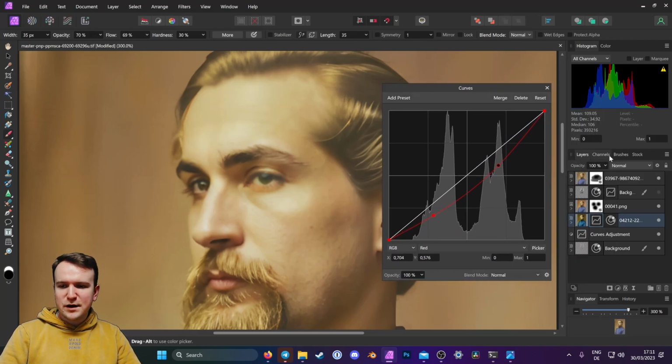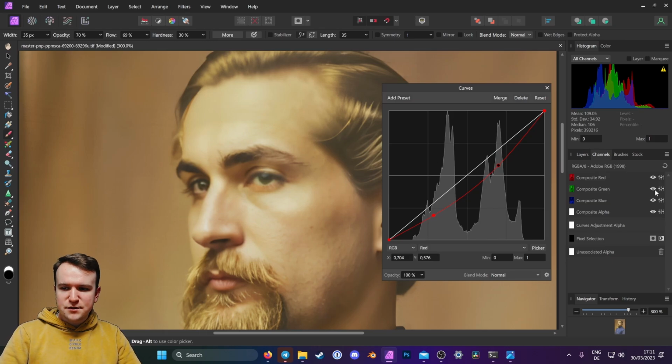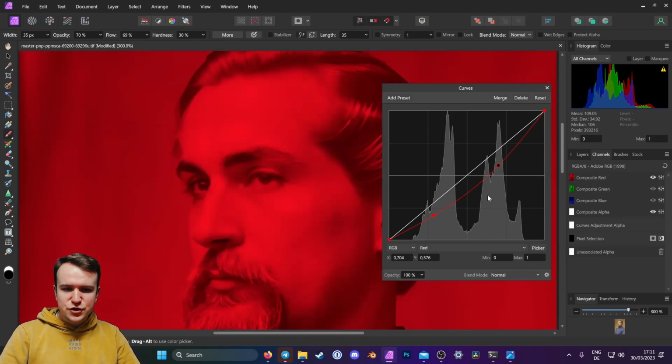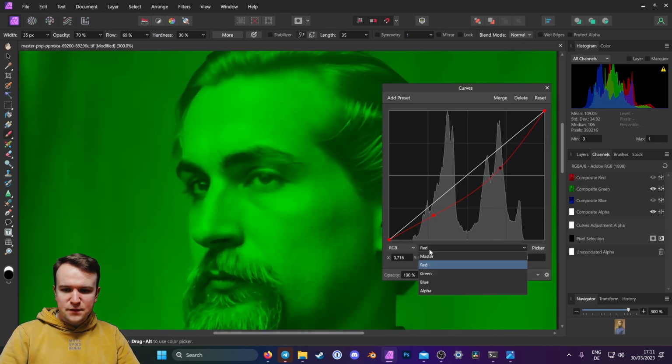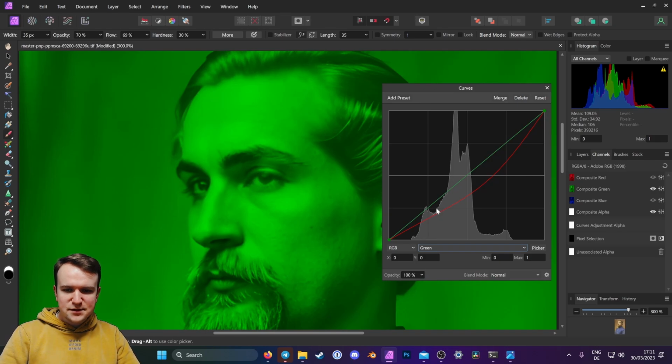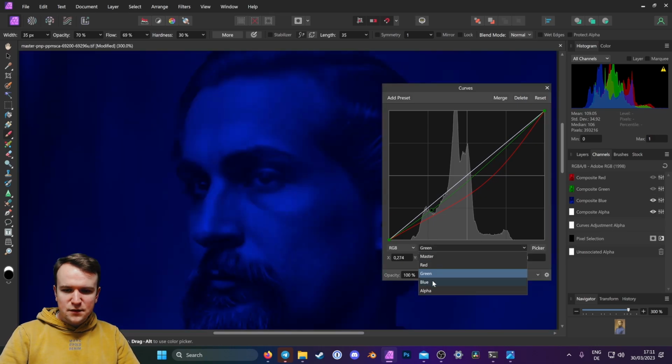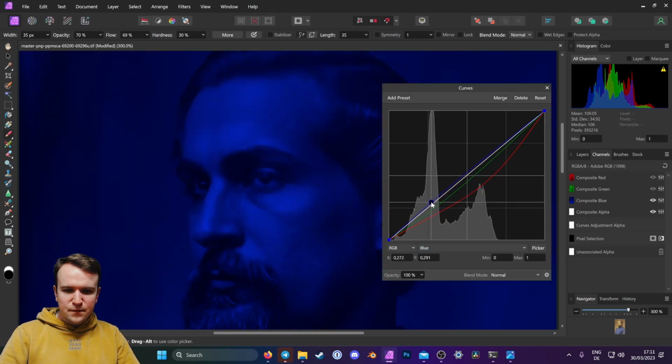And what's also helpful if you're editing really individual channels, RGB, you can also just remove, like unshow the other channels and adjust, right? If you go to composite green, for example, and change this to green, you can easily see any differences in shading and more easily adjust the colors. In blue.